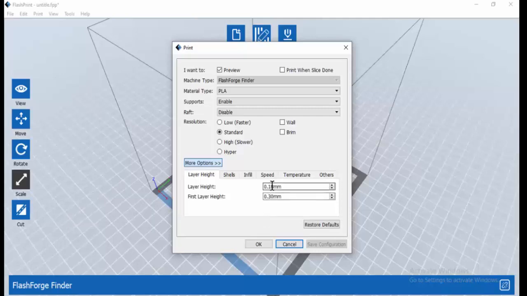If we give the value more than 0.4, it will only take 0.4. So now let us give 0.2. Okay. First layer height. So while printing, the 3D printer prints the first layer with 0.3 mm thickness. You can just give it the maximum value as well, but it has to be greater than the layer heights.